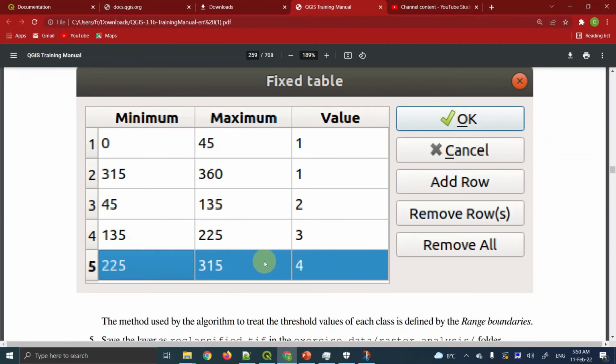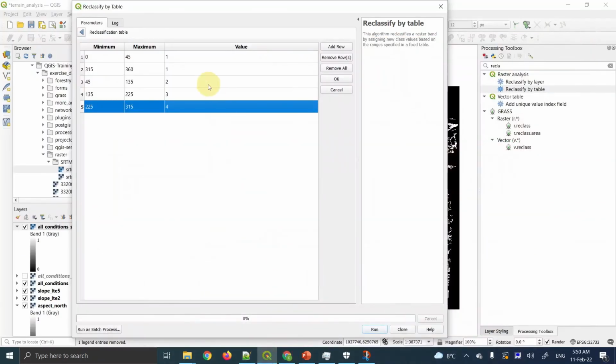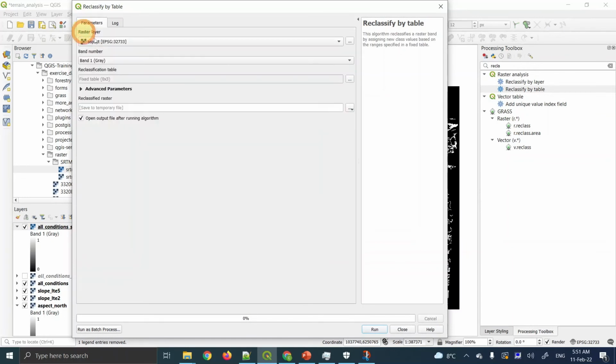225 to 315, it is 4. So 0 to 45 and 315 to 360, they are 1. 45 to 135, 2. 135 to 225, 3. 225 to 315 is 4. Go back.